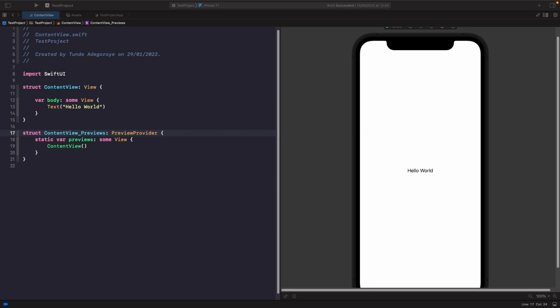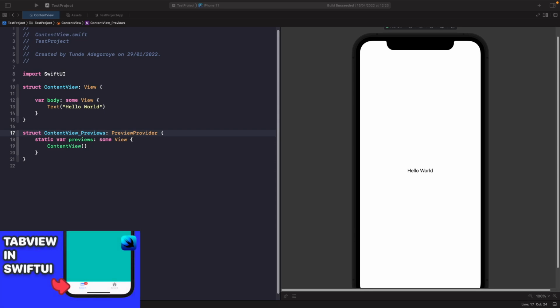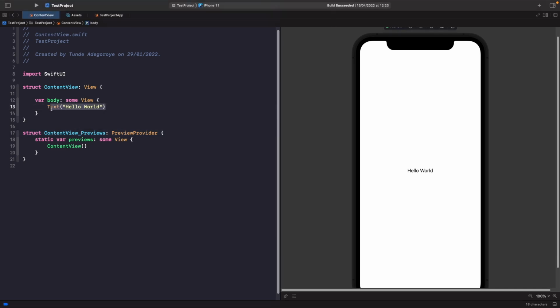When you're working with NavigationLink, it's really important that whatever view you're using is wrapped within a navigation view, or else the pushing won't work. So let's first of all just create a tab view in our content view. If you want to learn more about tab view, then check out my video Tab View in SwiftUI. So I'm just going to remove this and then add in a tab view.